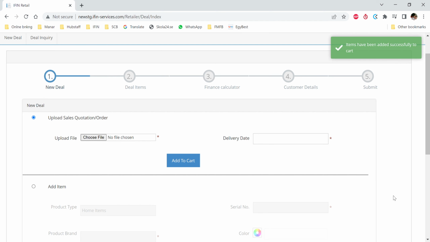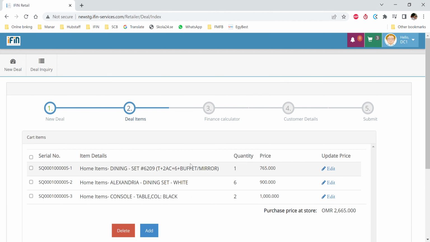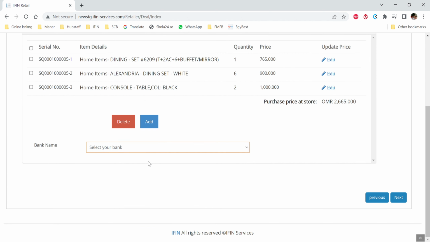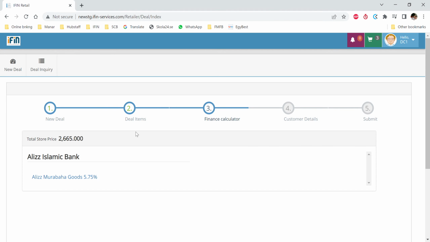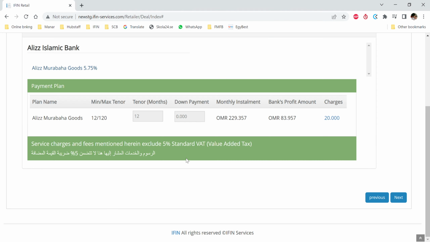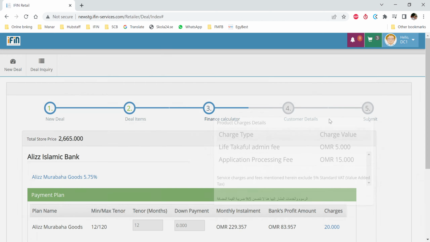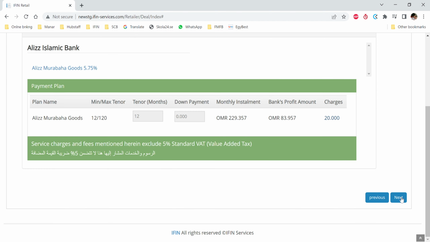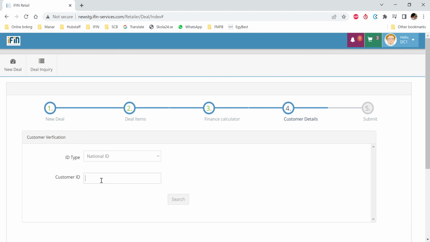Once we have the items uploaded successfully, we can go to the next page where the user can verify that the items have been uploaded correctly. Then the customer will be able to select which bank they would like to do the financing with and select the applicable product. In the screen, the customer will be able to see the charges that the bank will be charging the customer, and if the customer is happy to pay those charges, they can go to the next screen where they are asked to provide their ID number.